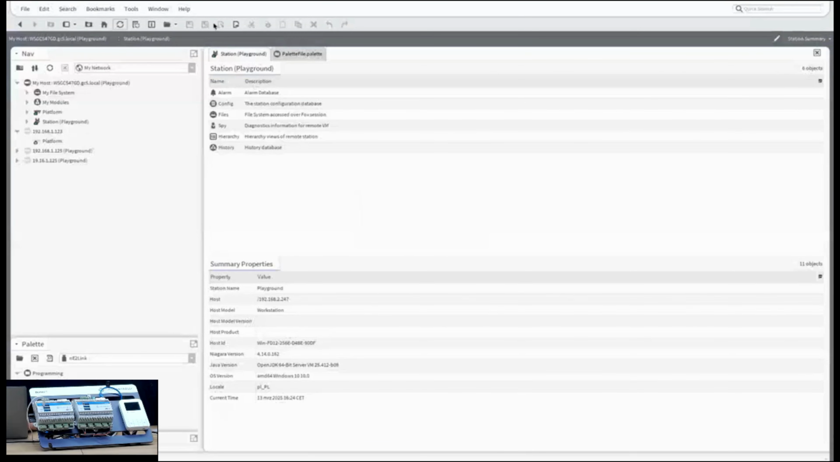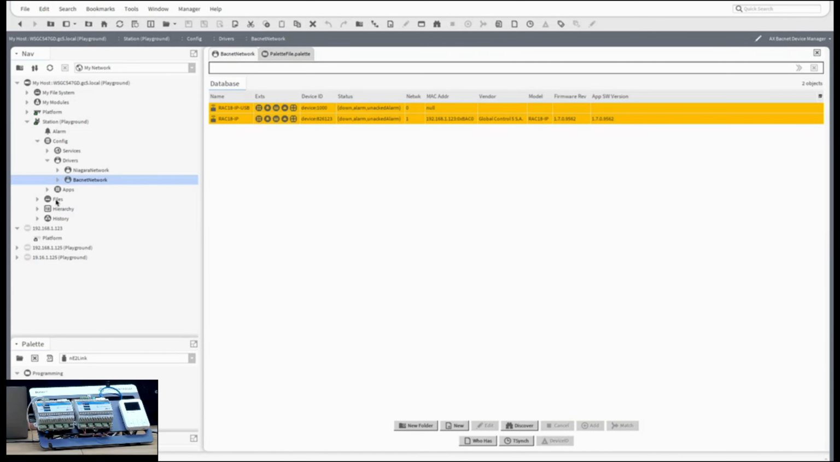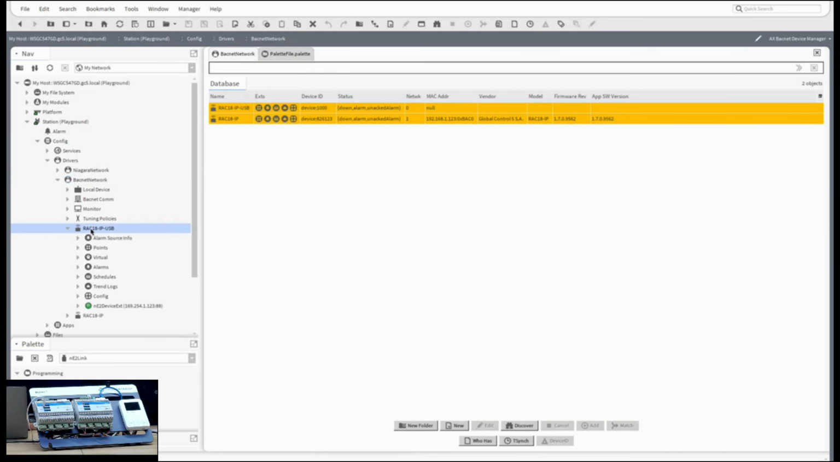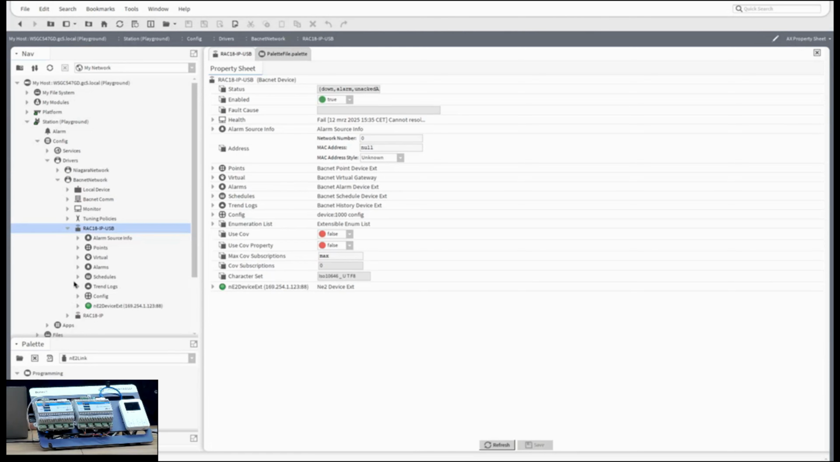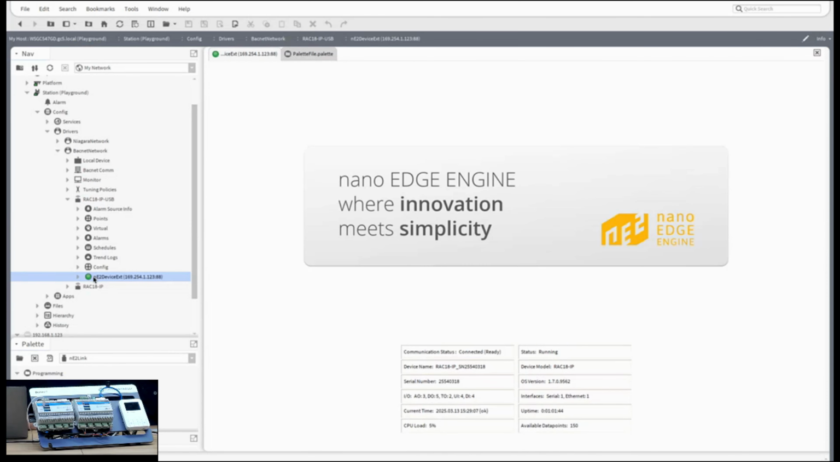So now, as I mentioned, I'm connected here to our IC Workbench version 4.14. And we are going to connect to those RAC18s directly in the Niagara framework. So what you need to do is add your BACnet network and configure it properly so you can see your controllers here on the network. What we are going to do next is add the devices, and once the devices are added, you need to open the connection. So the first controller we will be logging into is the one connected over the USB-C port.